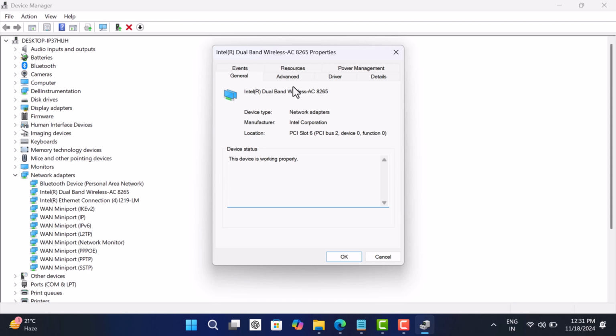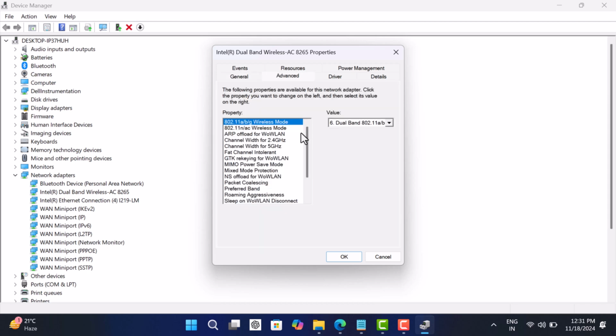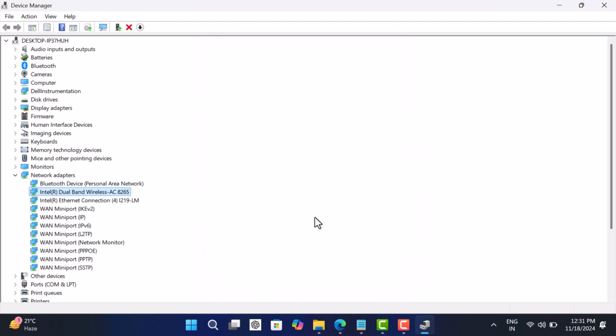Now switch to advanced tab, under properties locate transmitter power and set it to highest and then click OK. After that restart your computer and you will definitely notice significant improvement in the internet speed.